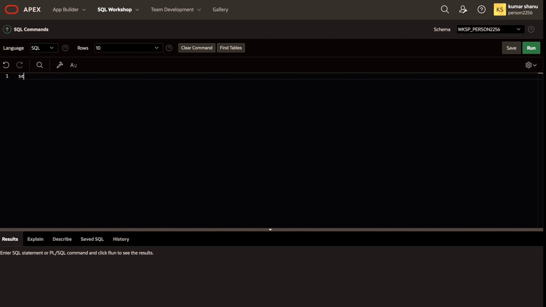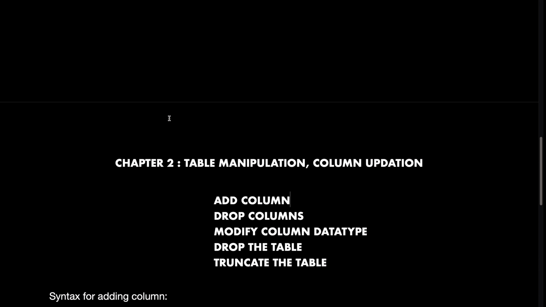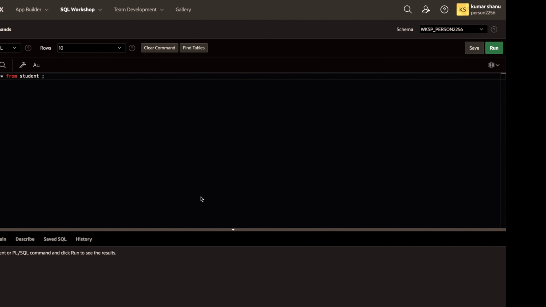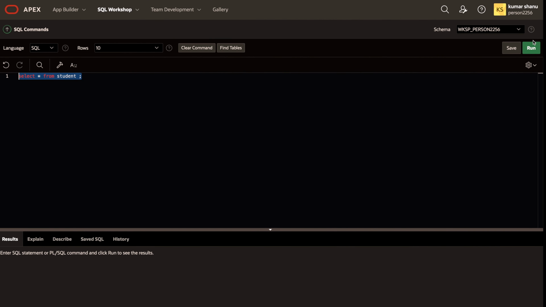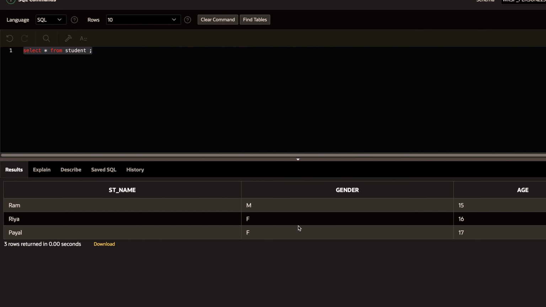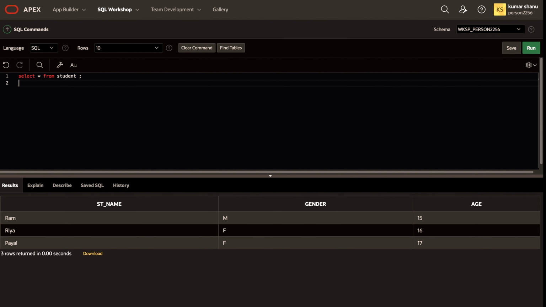Now, in my earlier table that I made, that was for student, so I'll just show you. So this is the table that I made in chapter 1, and here you can see how it looks in the database. So here is the table that we wanted to make, and we made it. Now what we'll do, we'll add a column to it.